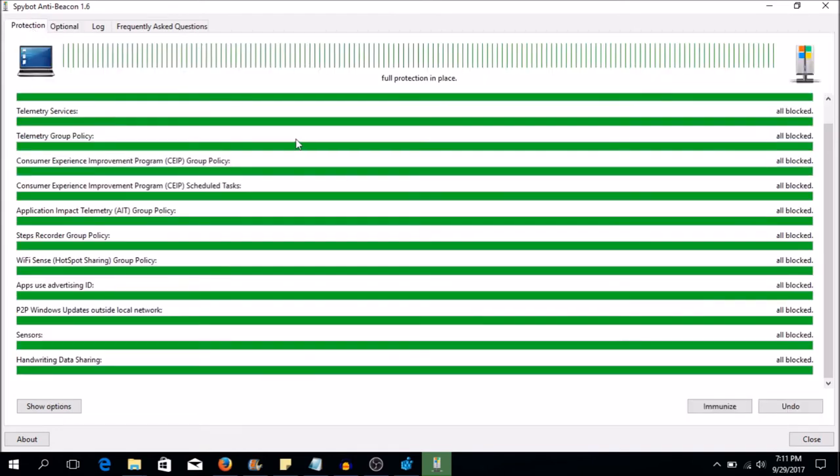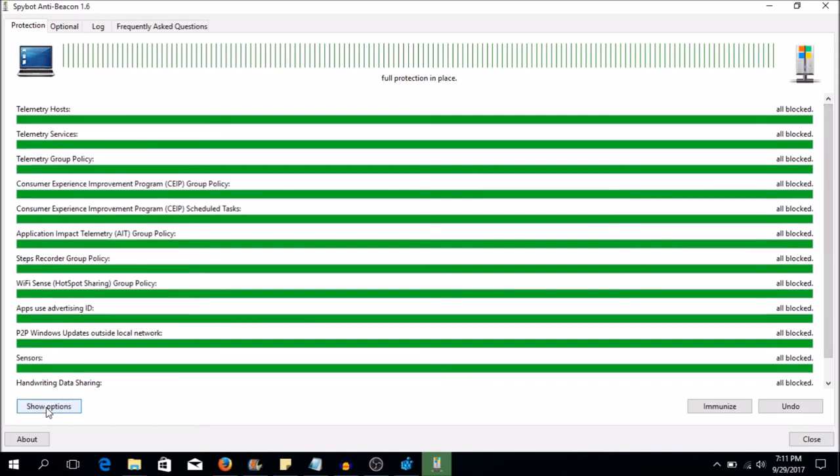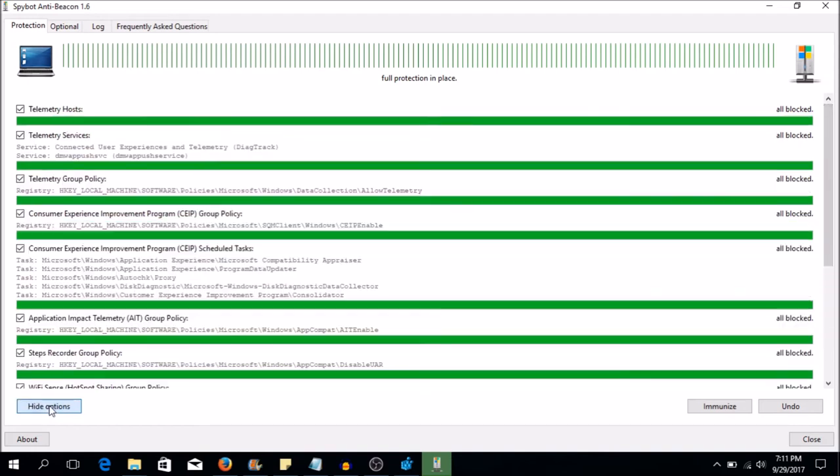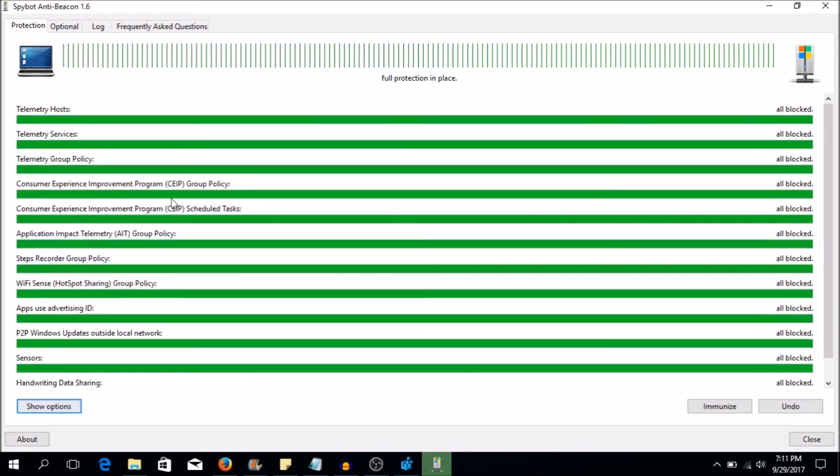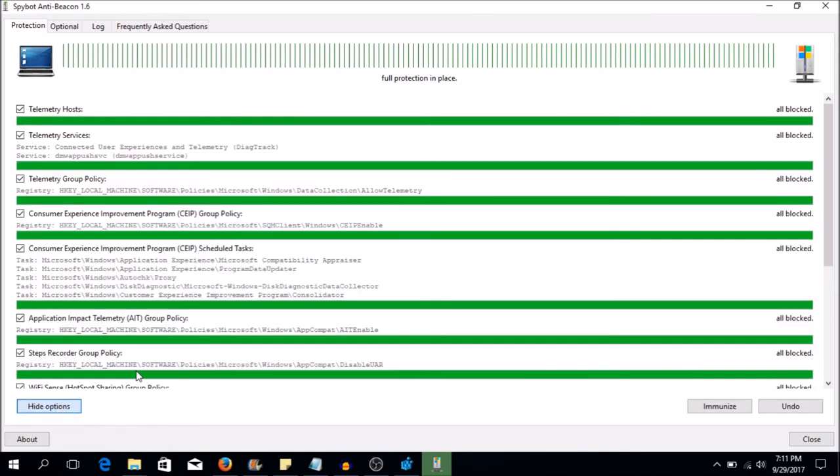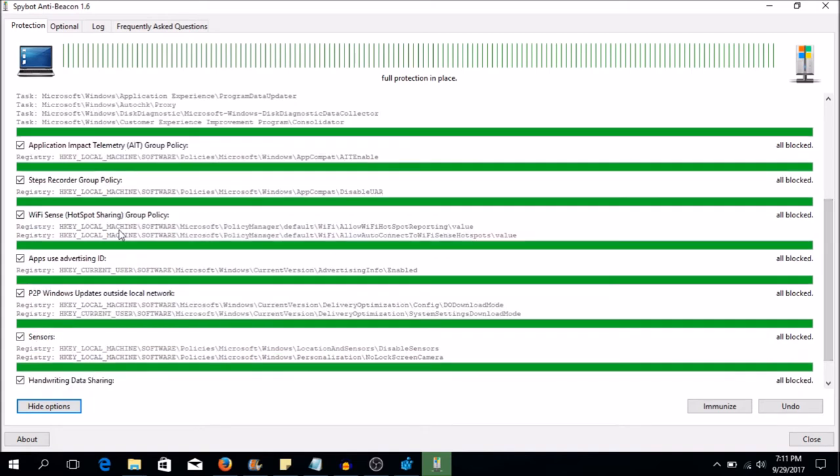I'll let you do that and kind of decide whether you want to mess with that or not. So let me show you how this actually happens. If you go to options, if you click hide options, this is how it normally looks. If you click show options, you actually get the location of the registry keys, the registry entries, for each one of these things that it's blocking, right? So let's have a look.